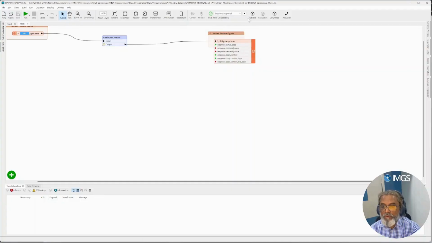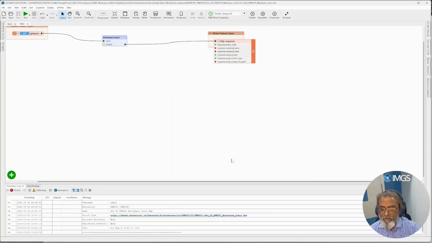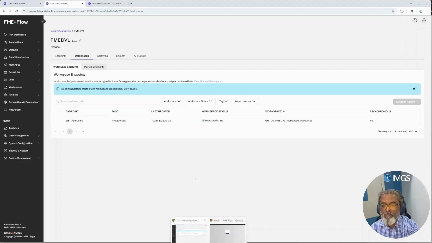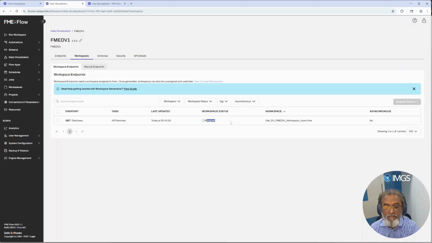Once this is done, this needs to be published back to the FME flow. This publish and a normal workspace publish are different. In workspace publish, you get another prompt asking what type of service you want to publish the workspace as, whereas in this one, it's just a data virtualization service. Once the workspace is published and we refresh the workspace tab, it will say the workspace is assigned and functional now. We'll move to the testing part of the data virtualization.